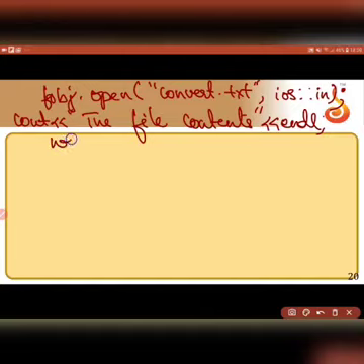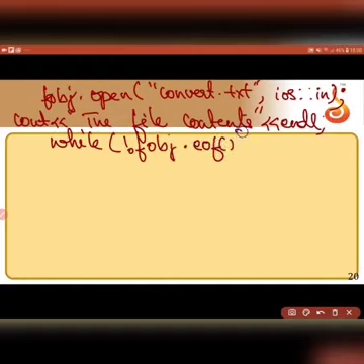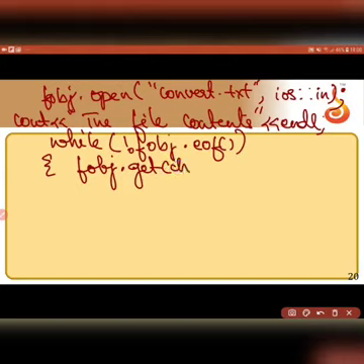So I will say while not fobj.eof(), end of file. What will I do? I need to first get it. How do I do it? fobj. Since I am reading it from the file, I need to use the file object. fobj.get(ch). Okay. Once you get the ch, you have to check the case of it.